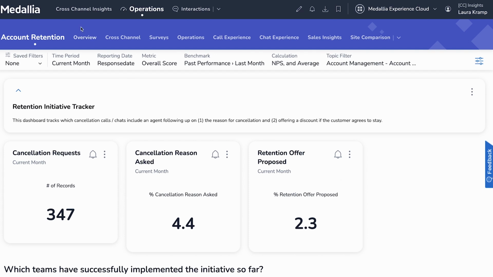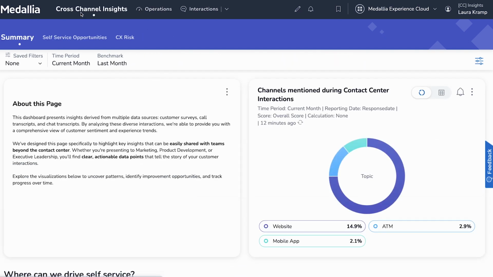So that's example number one. I'm going to jump to my second example, which is a cross-channel insights dashboard. The goal of this page is to pull out those nuggets out of all of that conversational data that can be shared with different organizations outside of the contact center.